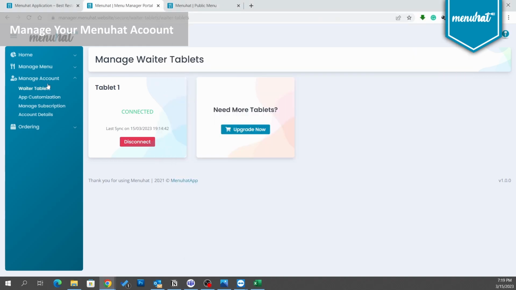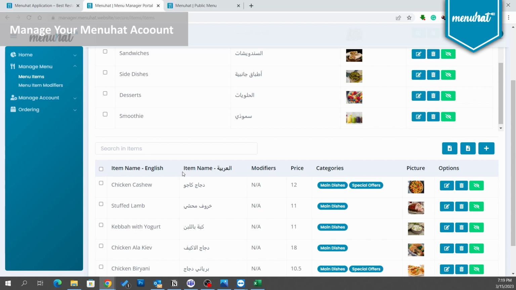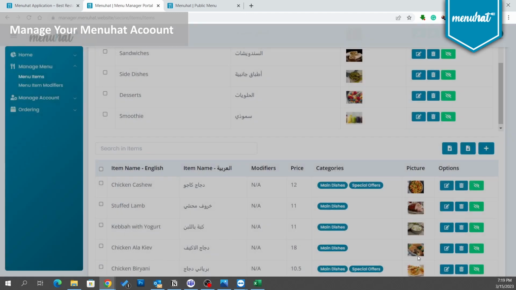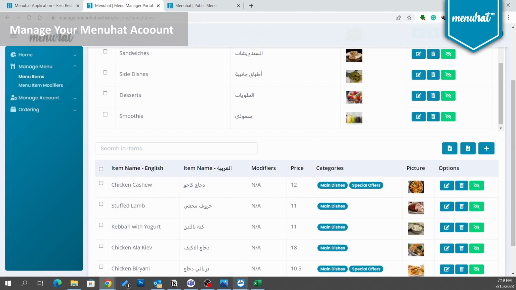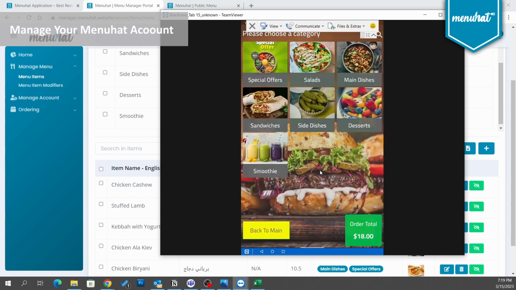So I'll go to the control panel again and go to the menu item. From the main dishes category, this is the chicken cashew. As you can see, the price is 12, and if we go inside, we can see the price is 12 and the feature price is 11. So let's say I need to make this one 10. I will save it, but still it will not appear on the tablet itself. We need to refresh it. So let's see if it will appear or not.